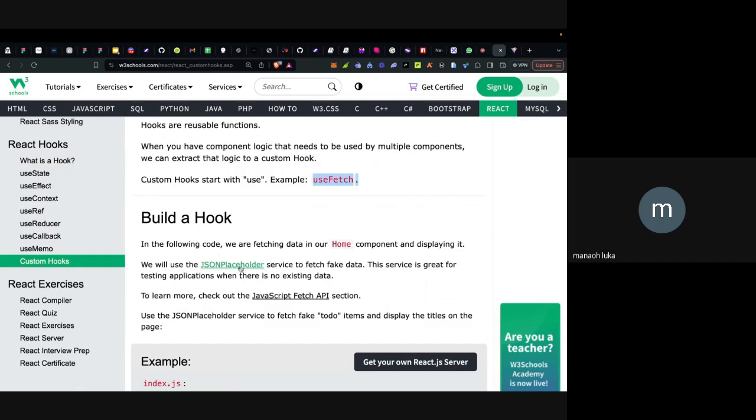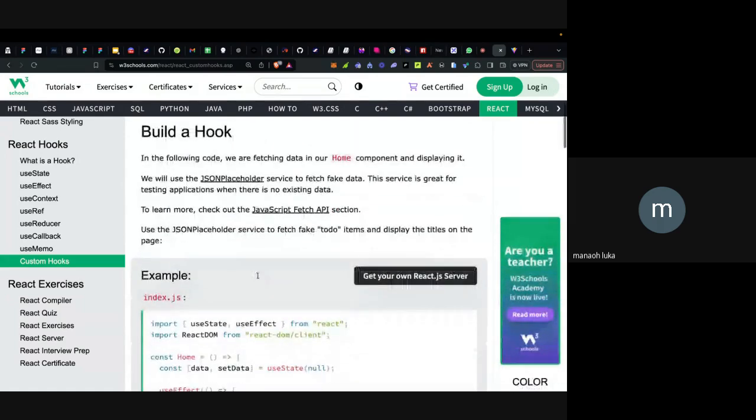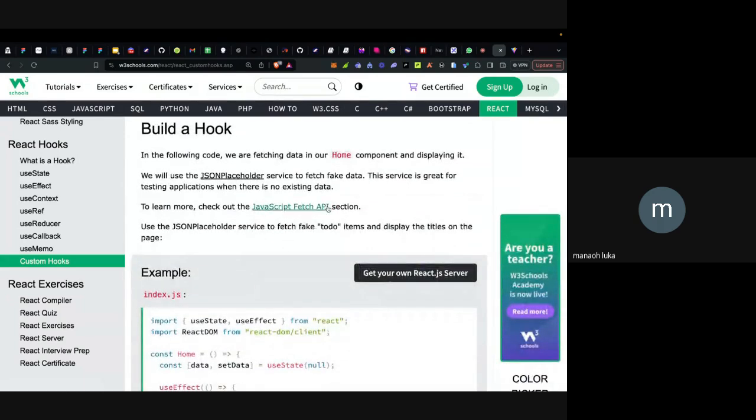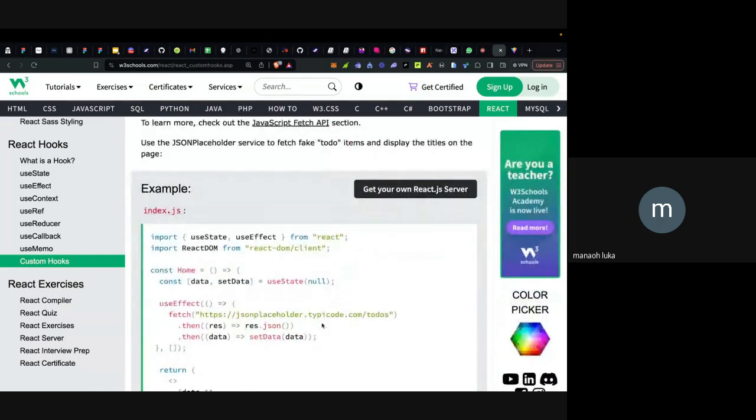In the following code, we are fetching data in our Home component and displaying it. We will use the JSONPlaceholder service to fetch fake data. This service is great for testing applications when there is no existing data. To learn more, check out the JavaScript Fetch API section. But you guys have done JavaScript now, so you have done the Fetch API. You have tried to fetch data from an API. Example, this one here, right? So you have tried this out, right? Good.